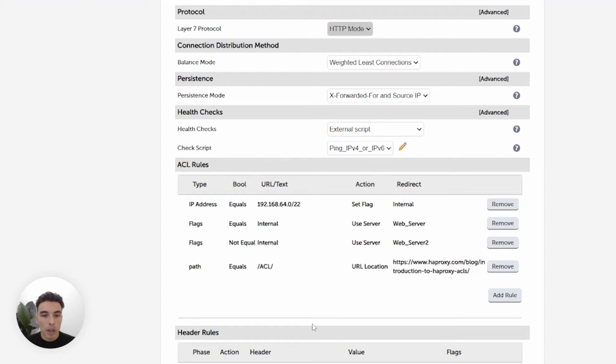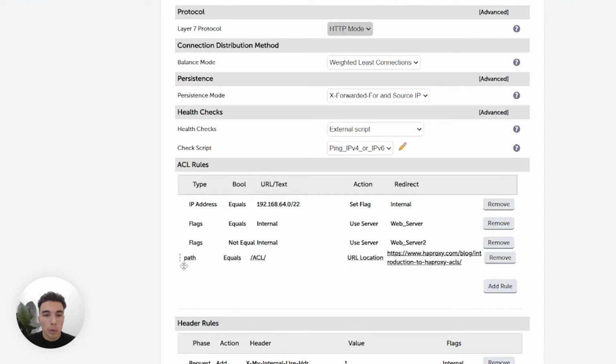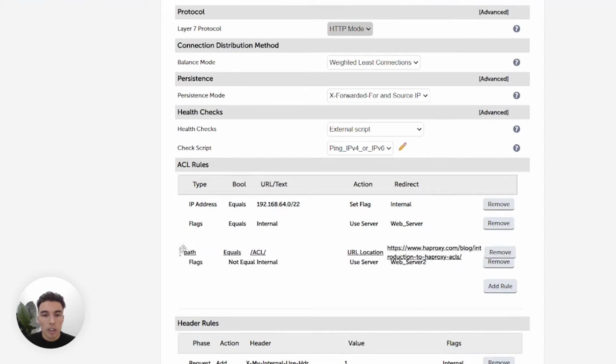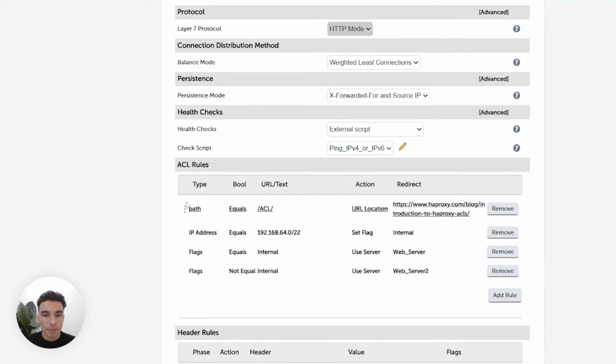Now ACL rules are run in order, so you will need to reorder your rules to be in the order you wish them to be run. I want that one to be run first before anything comes from the IP address and gets a flag set. It's important to note you can't run anything after use server because your rules would have already been run.